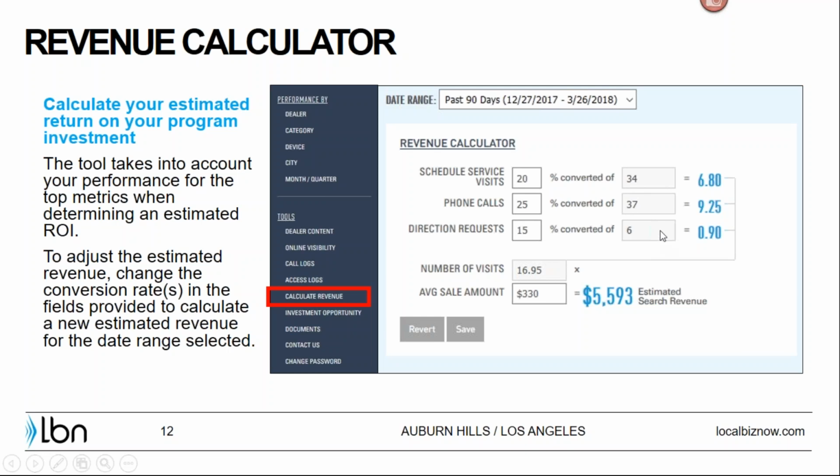In the gray box, it shows you the true numbers that you received during that time period. So 34 X-time visits, 37 phone calls, and 6 direction requests. It takes the math, it does 20% of 34, it gives you this great number here in blue. The total there brings down to the number of visits, and then the average sale amount. And the average sale amount, again, was given by Volkswagen, but if you know your bottom line is a little less or a little more, go ahead and adjust that average sale amount, and your estimated revenue for that time period will adjust. So again, this is estimated.